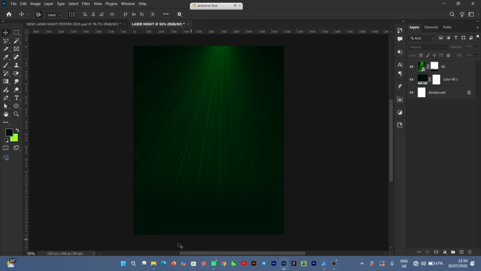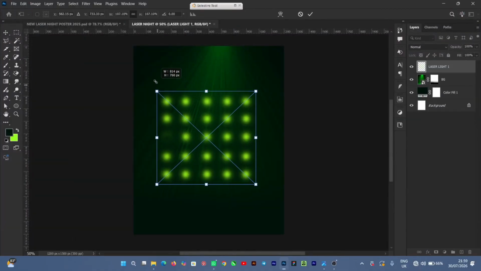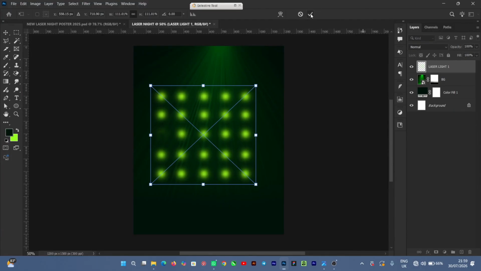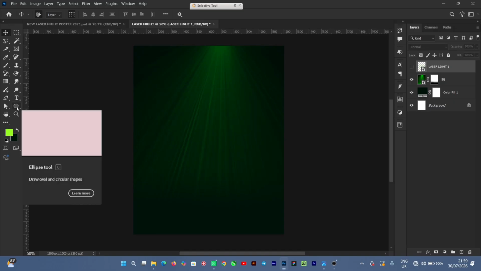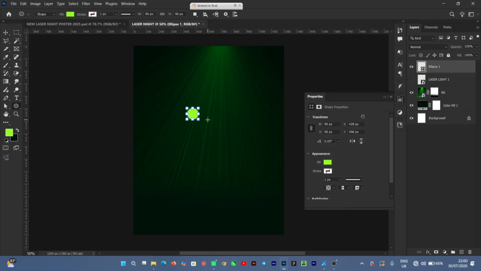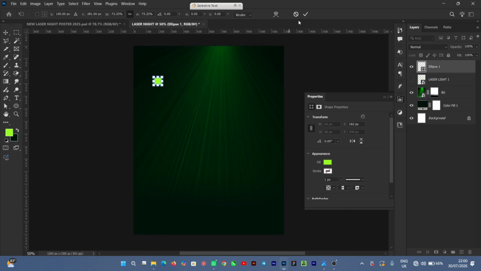So the next step is to head over to our resources again and bring in this laser light. I'll show you how you can create this laser light. So I can click OK. I'm heading to our ellipse tool. I can release it. You can see the way I release it. I can click on the move tool. After we've done that part, I can reduce it a little bit, like this. I can click OK.